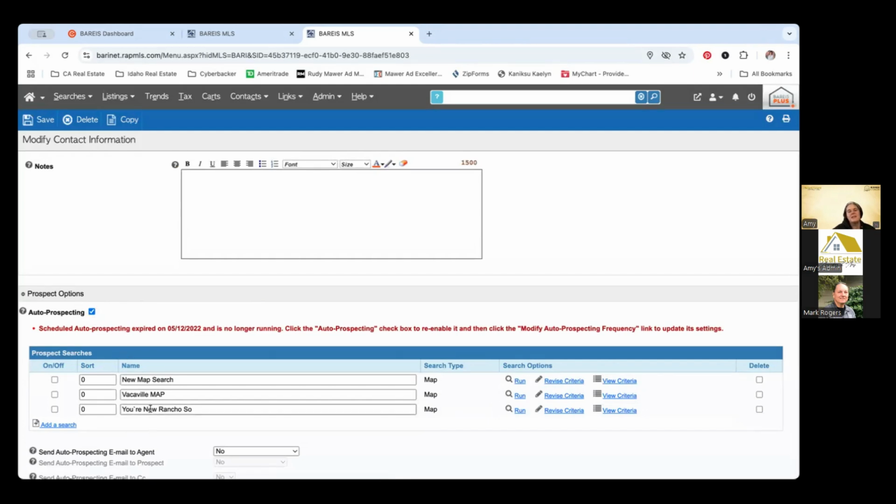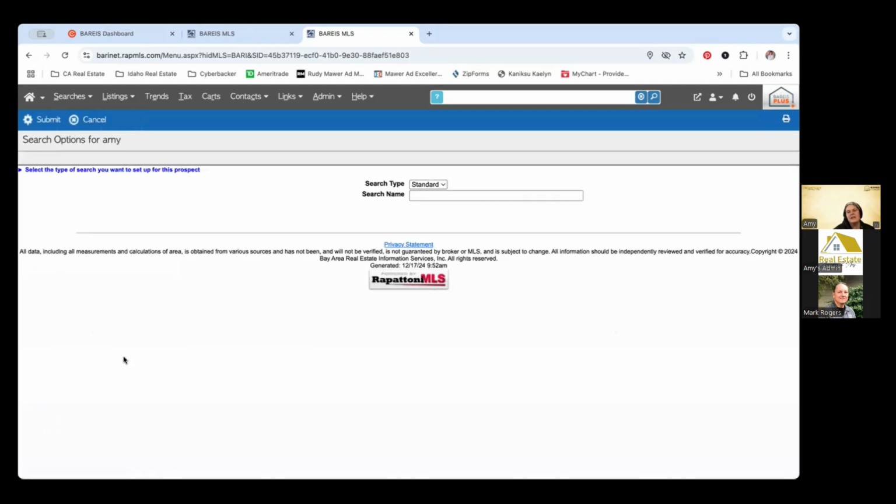And then here's where you set up the searches. So that's where you'd hit add a search. And I kind of walked you through this a little bit ago. You can go standard search or that map search for the interactive map. This search name, just keep in mind that they're going to see that. So in the email that comes across, they're going to see that search name. And so you want to make sure it's not like search for dummy or whatever it is. Make it like your new home search or your new home in Vacaville, your new home with a pool, right? Something fun. You're going to hit submit once you have that in there.